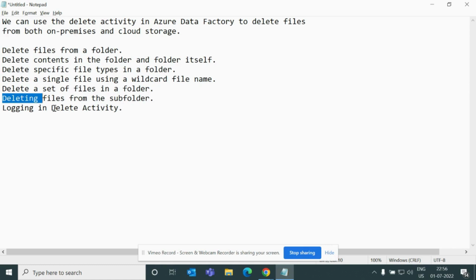So what does it mean? We can enable the logging feature so that in future we can go and backtrack which files have been deleted using this activity.